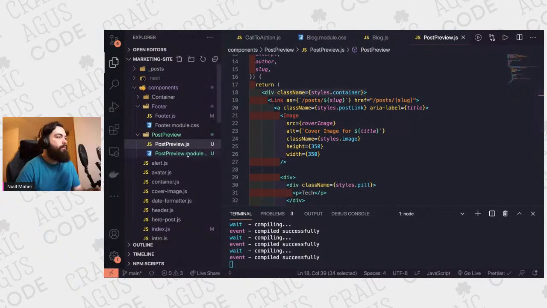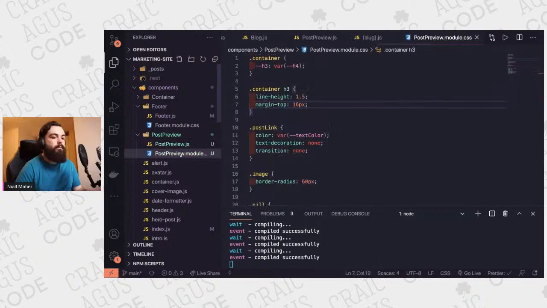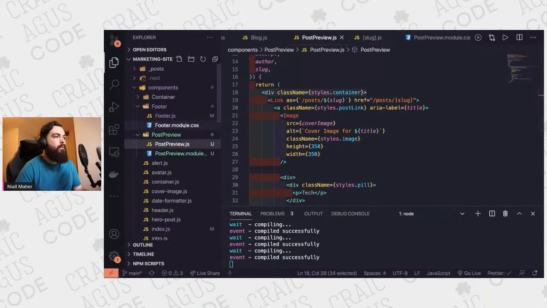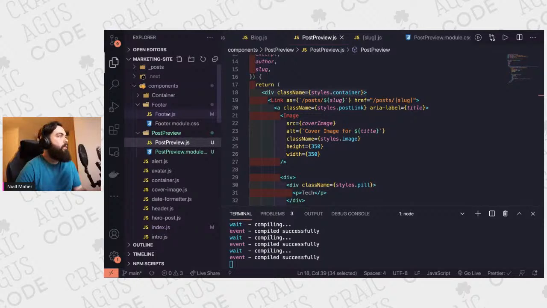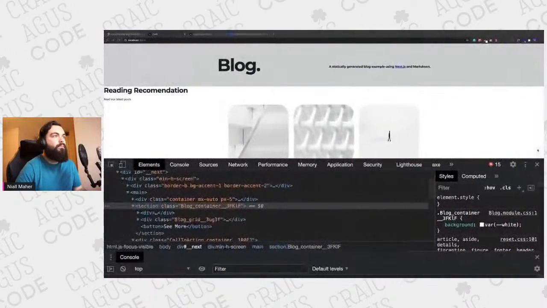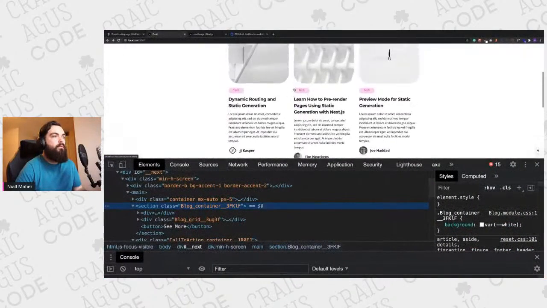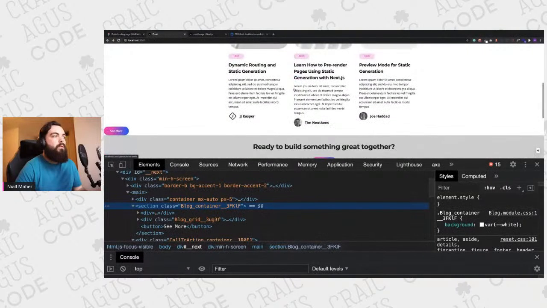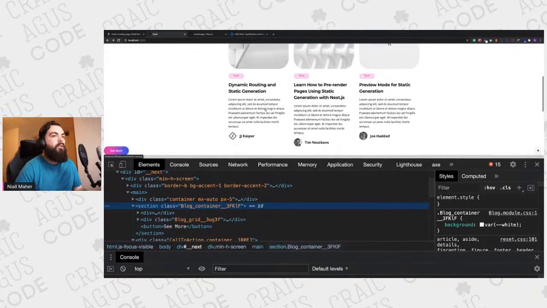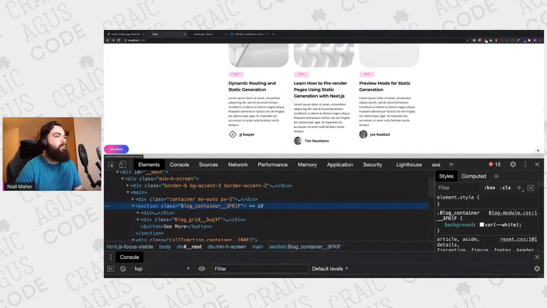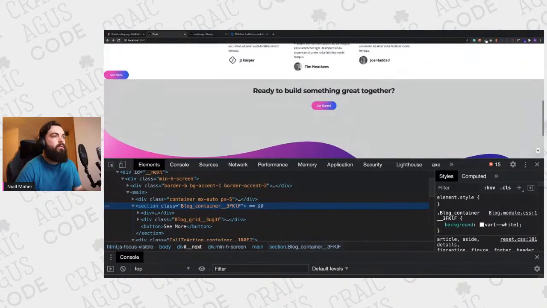Excellent. Section titles H2 and article titles H3. Excellent. Okay, cool. I'll keep it with that. And we'll see how it goes then from there. Post preview. I'm not gonna lie, it's not looking all that bad at the moment, is it? It's starting to come together.